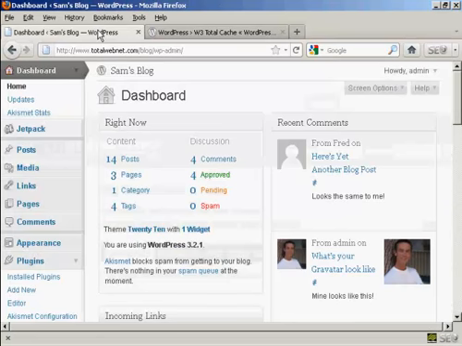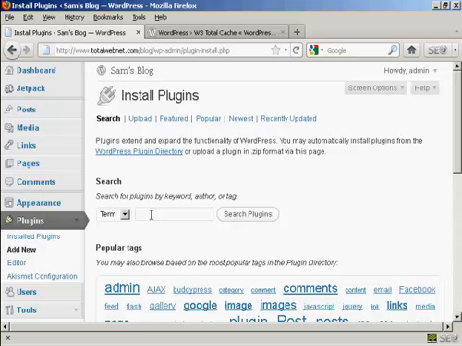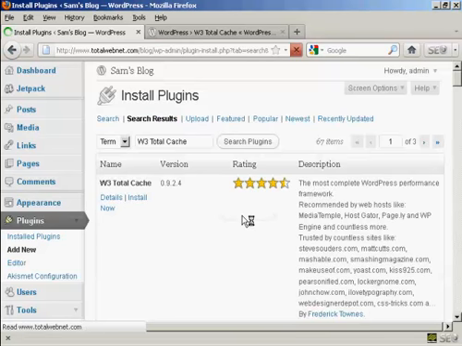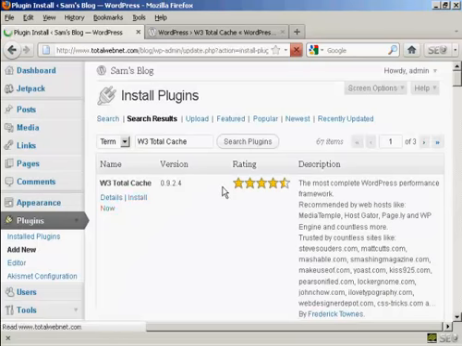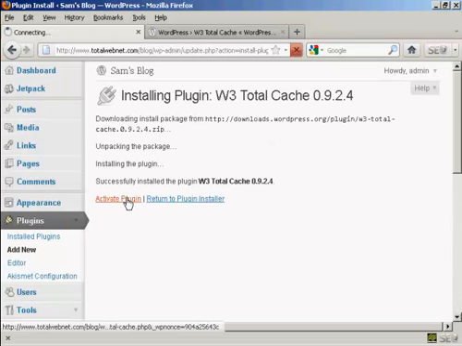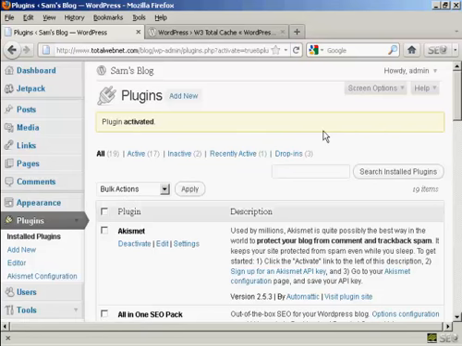Okay, let's go over to the dashboard and come down to plugins and add new. I'm going to search for the W3 Total Cache. And there we go, this is the one that we want, W3 Total Cache by Frederick Townes, and at the time that I'm making this video the current version is 0.9.2.4. Okay, click on Install Now and then click on OK, and there we go, that's installed. Now click here to activate the plugin, and it says plugin activated.